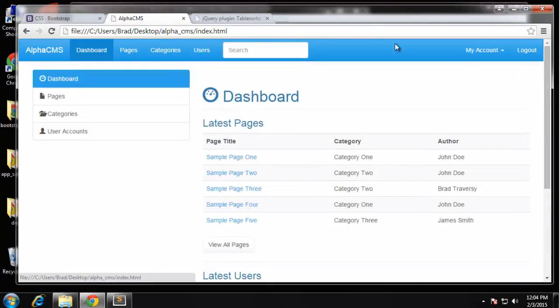Alright. If you'd like to keep going, maybe you could add the profile page. Maybe add some functionality to it using something like PHP or Ruby on Rails. But that's it for the front end, for the interface of this CMS template. Hope you enjoyed the project, and I will see you in the next one.